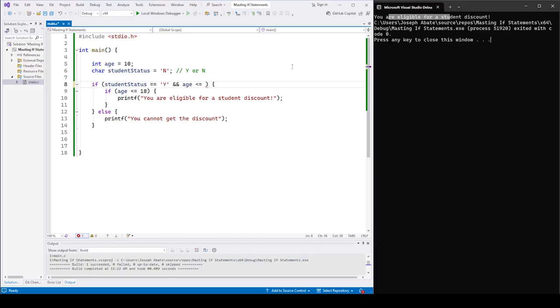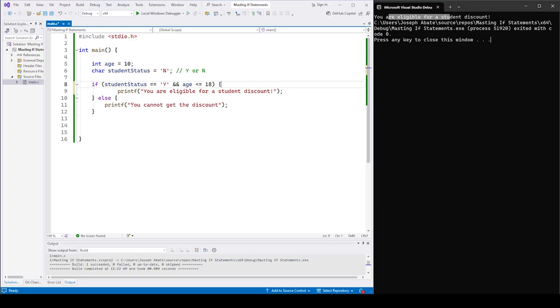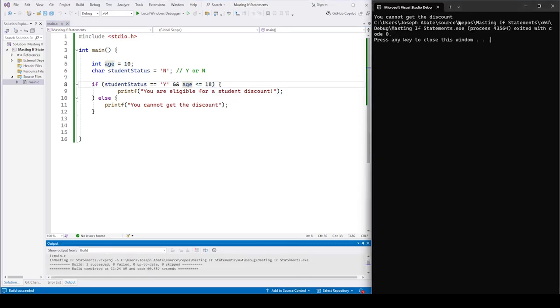So if age is less than or equal to 18, and then again we could just clear this out. So this keeps it clear. So with this code, this is saying both of these conditions need to be true. Student status needs to equal yes, and age needs to be less than or equal to 18. So if we run it, right now only one of these conditions will be true. And if I run it, it'll say you cannot get the discount.